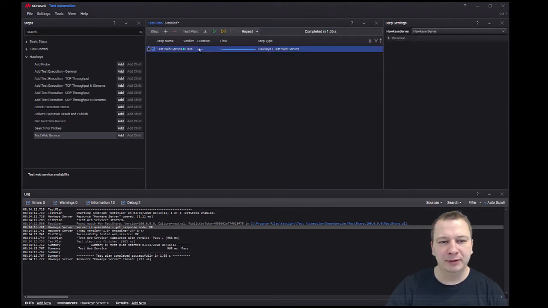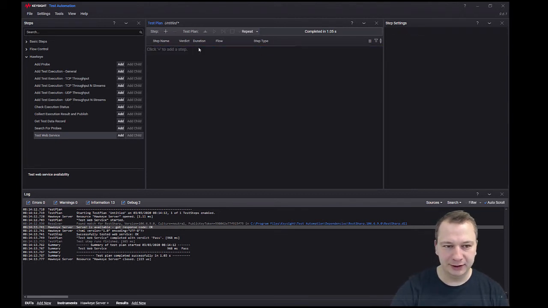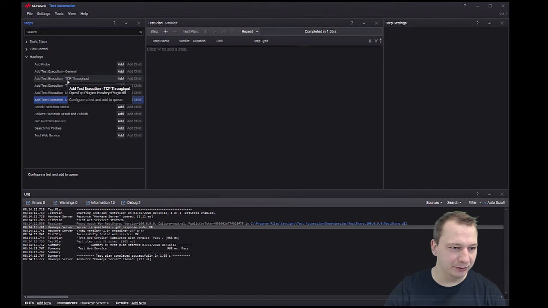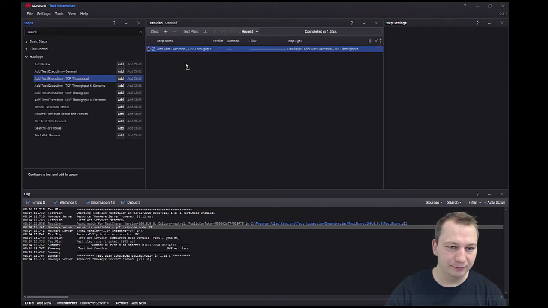Now, moving on a bit more to what we actually wanted to do. So let's delete this one. We wanted to run a test between 2 endpoints and collect the results. So we can see that there are a number of different test executions available at the moment. This is a work in progress, so more will be added later. So let's try to add a test execution called TCP throughput.